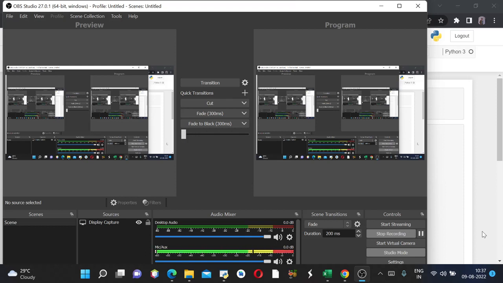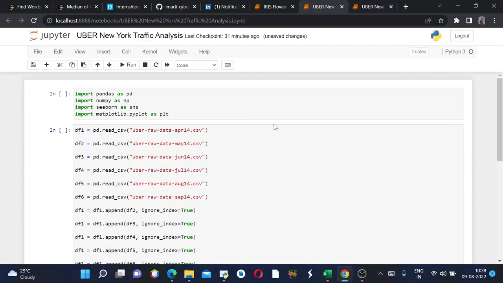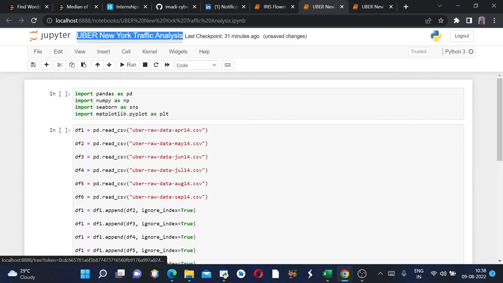My name is Aditya and today we will be discussing Uber New York traffic analysis. So let's get started. This is my Jupyter notebook in which I have coded this complete project.